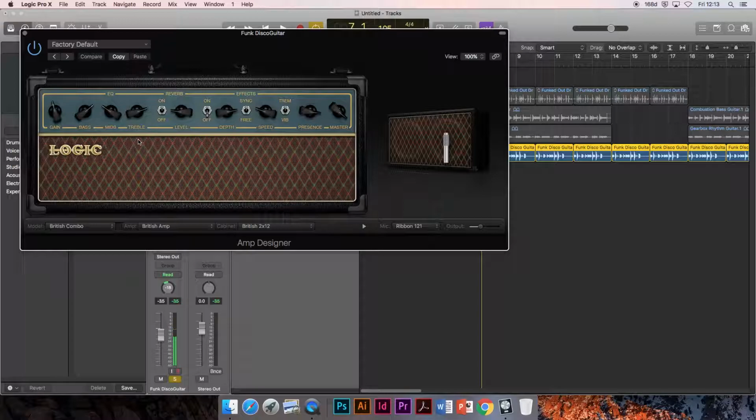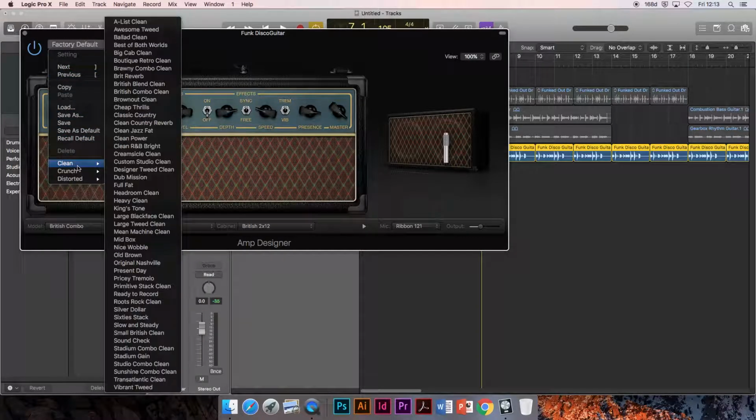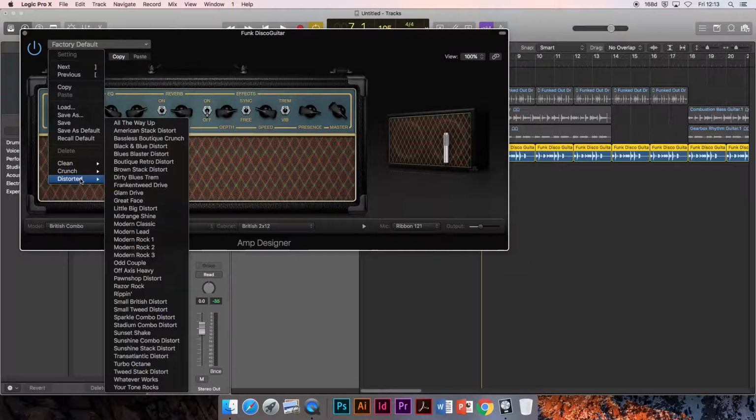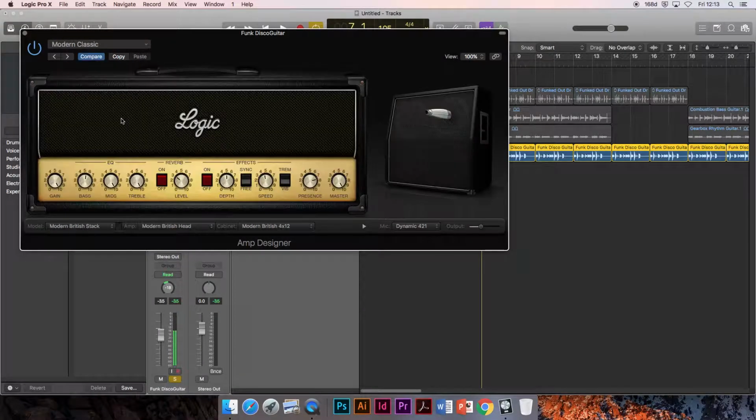Now, I think for copyright reasons, they obviously can't call this a Vox, but as we know, this is a Vox amp. If I want to change it, I go up here to Factory Default, and I click that, and you see it's actually got some nice clean, crunch, and distorted channels. Let's just have a look at the distorted one. So let's go for Modern Classic. I believe that's a Marshall. No, it's still a Vox. Oh no, there it is. There's the Marshall. This works exactly how an amp would.